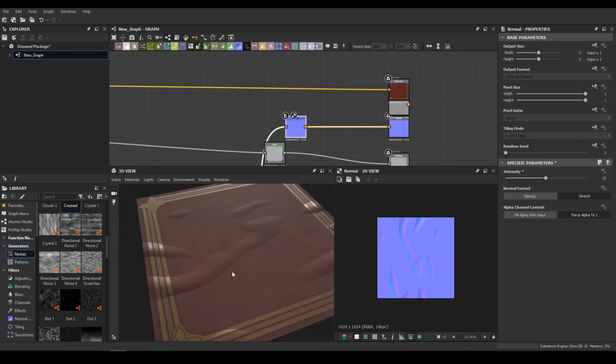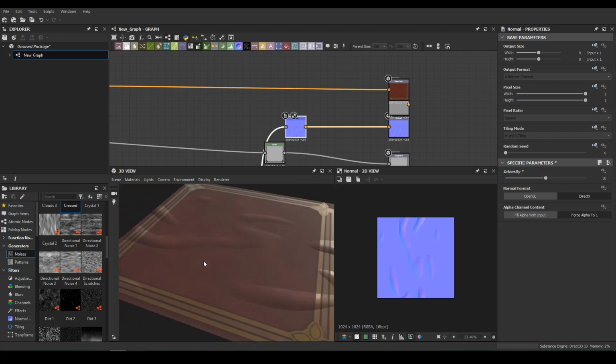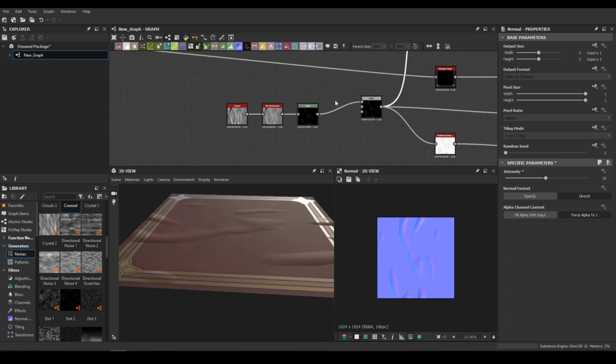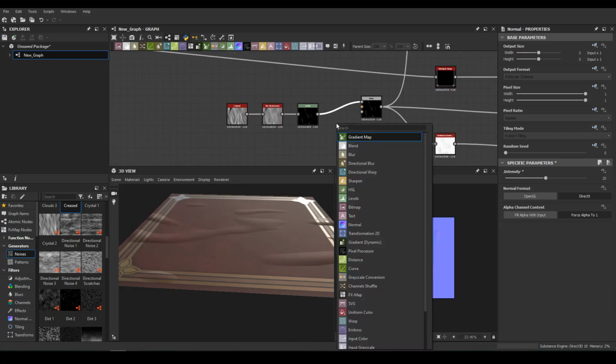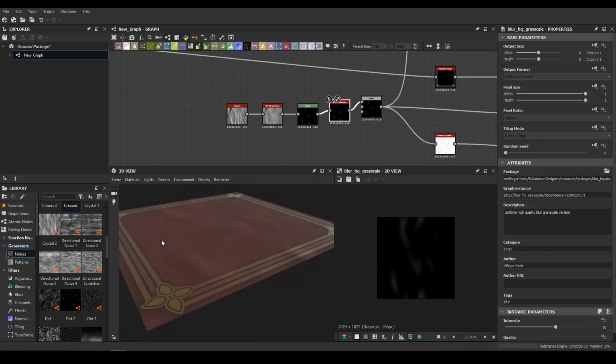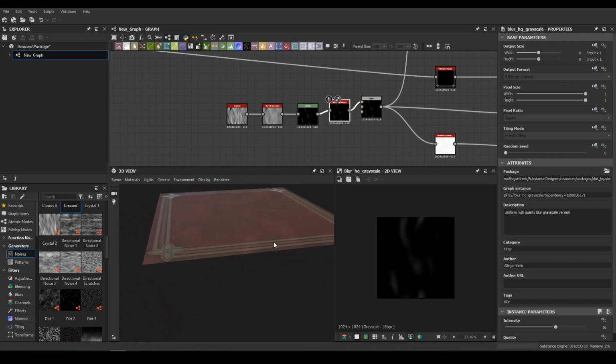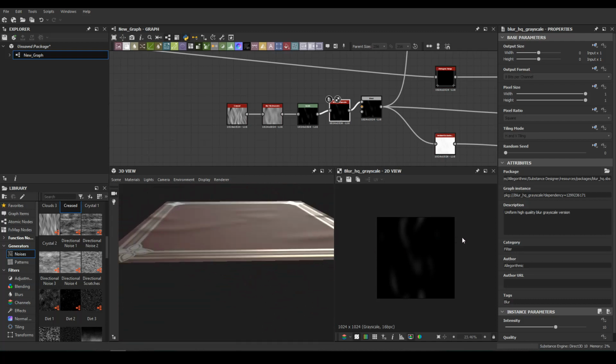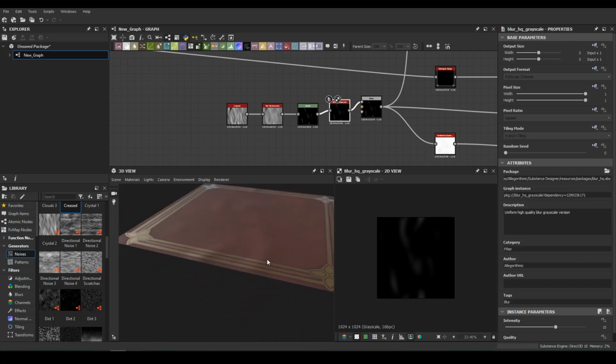If I increase the normal, you can see here some cool looking, but it's very sharp in the edges, so I will blur this just to make more soft, more like a carpet, right? Let's see, very interesting.